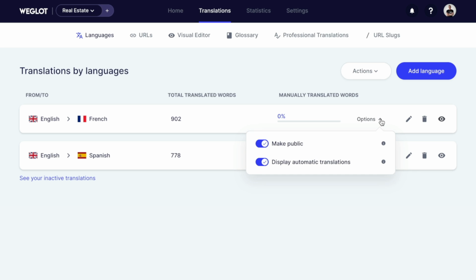And then you have the option to display automatic translations. So you may have automatic translations and you may have manual translations. Choosing this option allows you to turn on or off those automatic translations. If you turn them off, only the manual translations will show on the site, and anywhere that doesn't have a translation will show the original text.